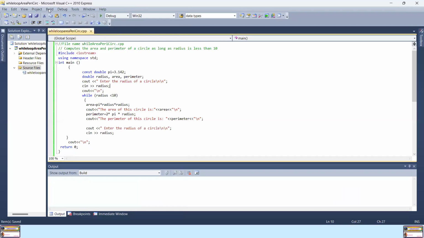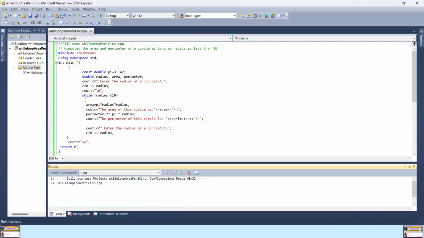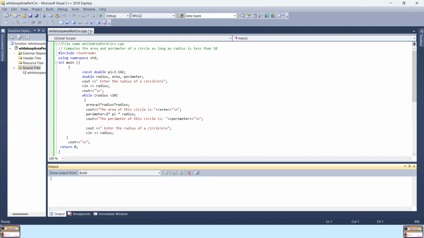Click on build. That is compile. We want to compile to see whether our program is okay. Remember, compiling is converting your source code to object code for subsequent execution. So click on build solution. Let's see if our compilation will be successful. There we go. It is successful, as you can see. 0 failed. From there, we can run our program. Click on debug, then start without debugging.